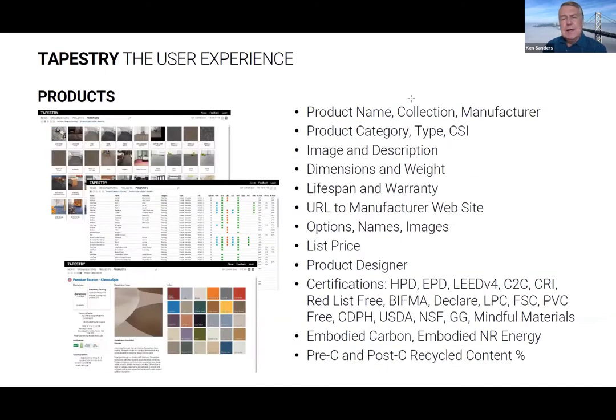On the product side, in a similar way, and we'll get into this a little bit more later, there are so darn many certifications out there. It's just the wild, wild west. They're all competing with each other. It's very confusing. Different product manufacturers support different certifications.